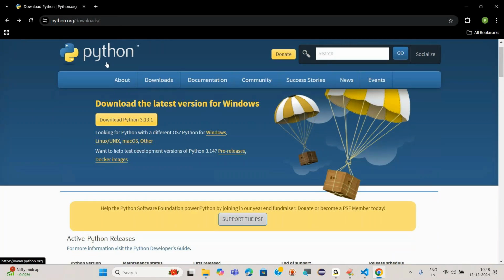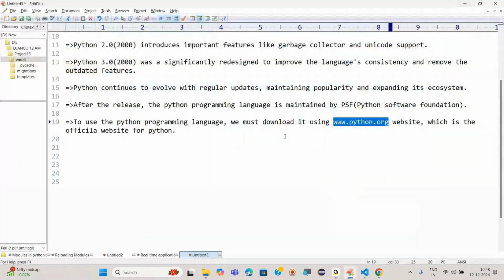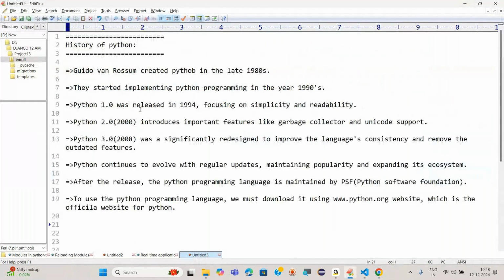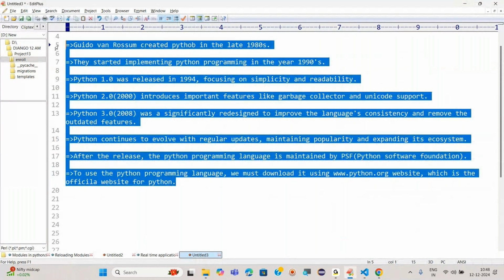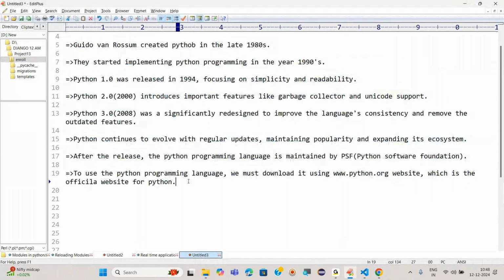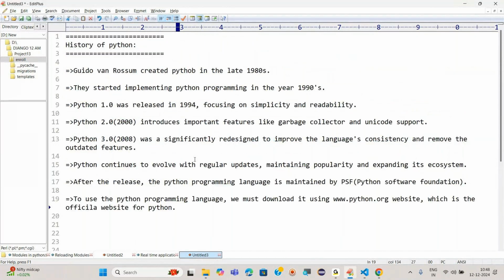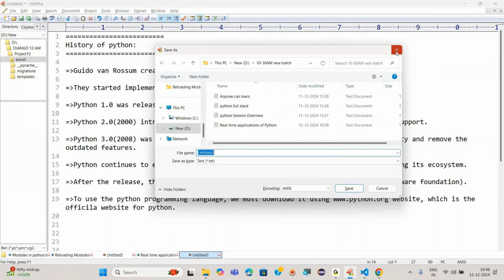The only thing you have to do is install this Python in your system. That's it. Understood? Clear? Fine. So this is all about the history of Python. Always keep in your mind these 6 to 7 points we have. Clear? Now the next thing comes.